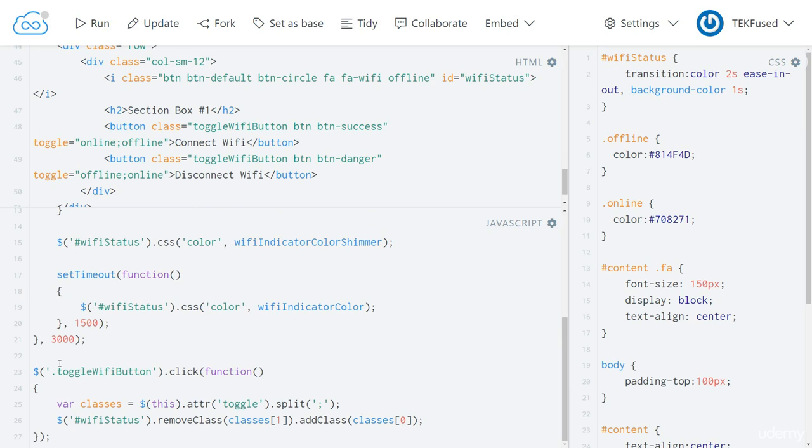We're selecting both buttons by using the class toggle Wi-Fi button. Both of these buttons have that class. We're using the click method. When the user clicks on one of the buttons, it splits the toggle attribute using the semicolon as a delimiter. The split method actually breaks these items out into an array. We have online and offline. Here we have offline and online.